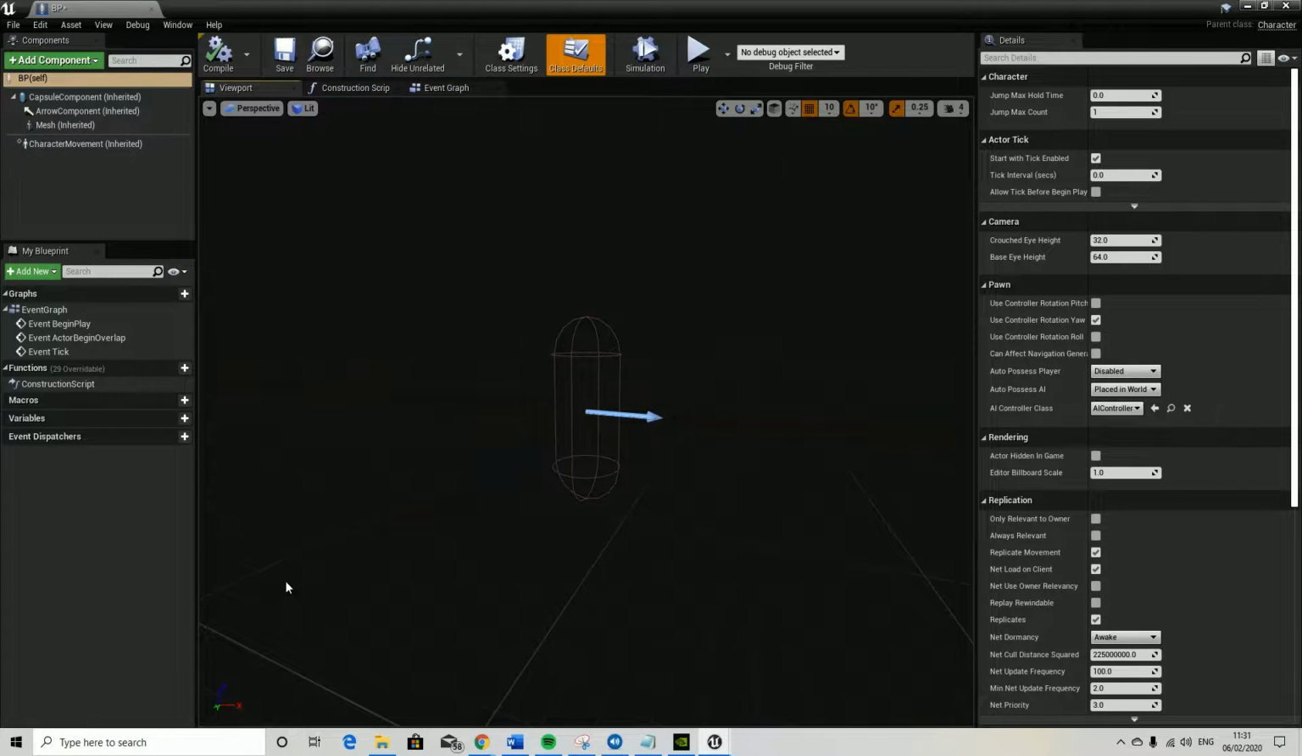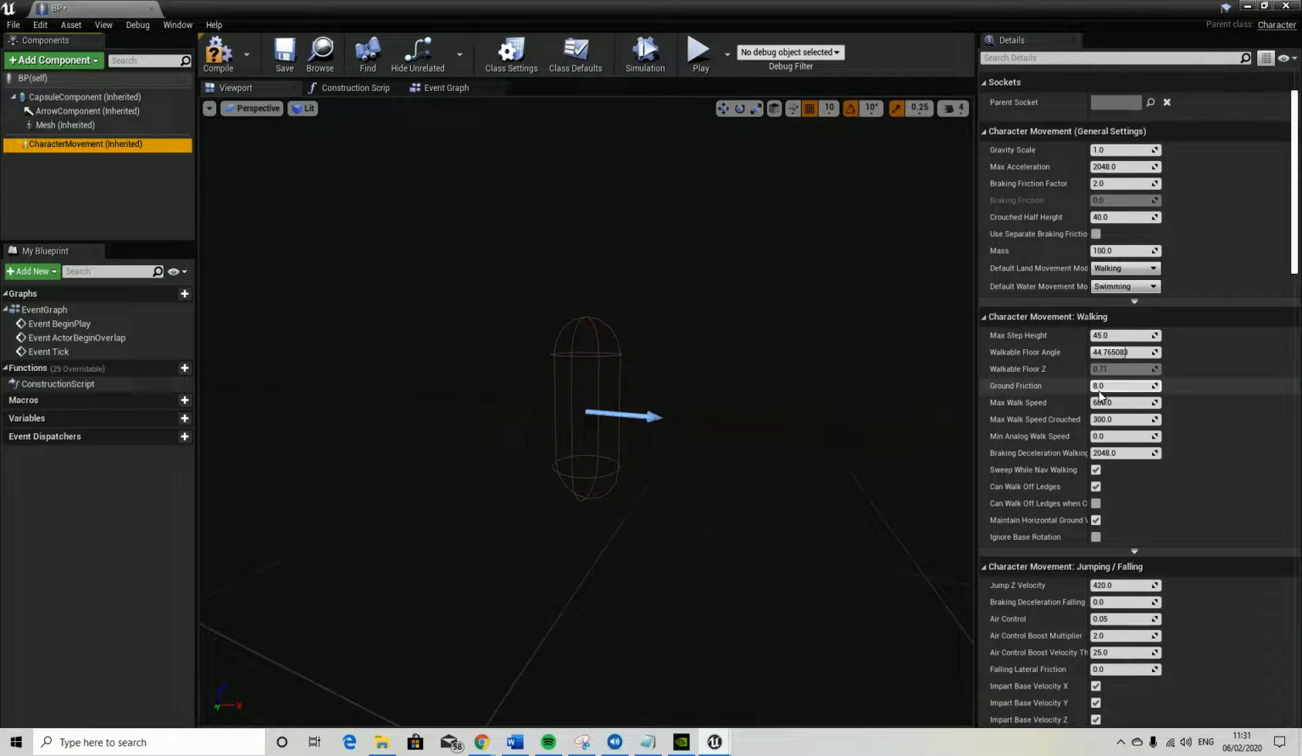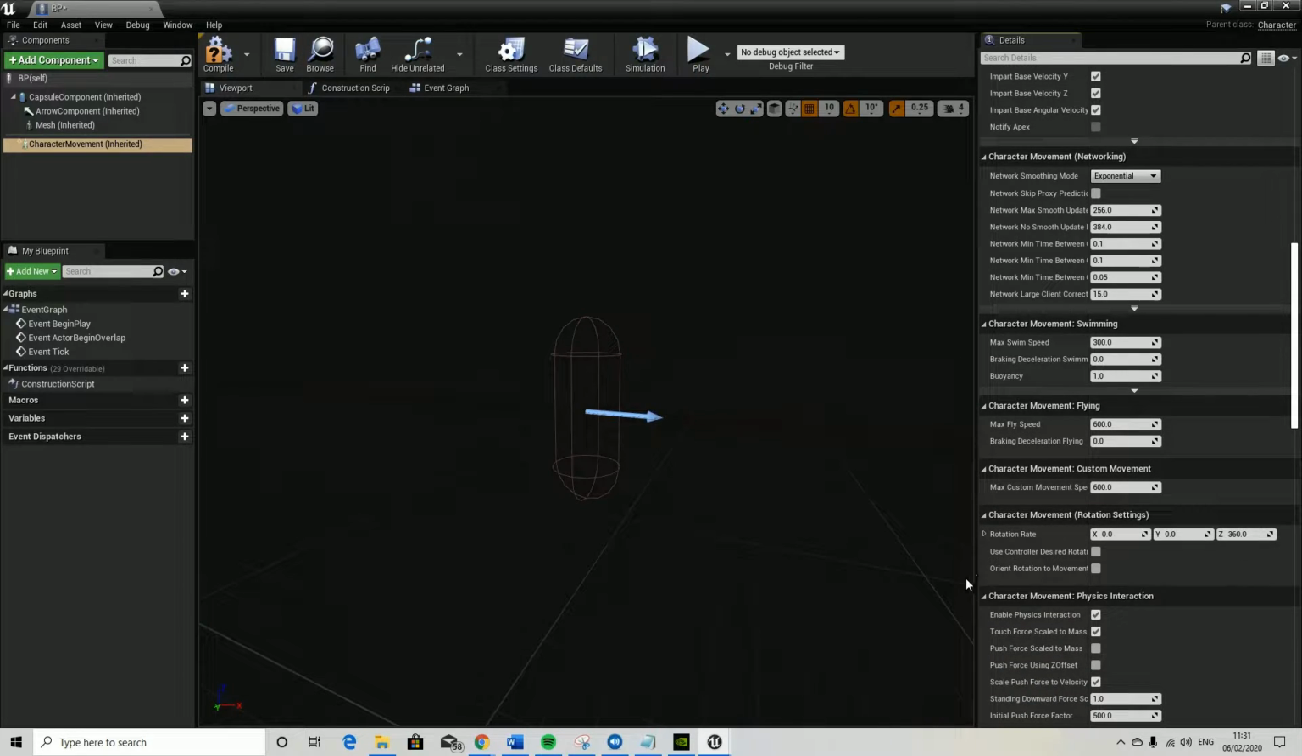So if we go into the blend space, we want to make sure we've got the settings correct first, so turn off use controller rotation yaw, scroll down a bit. So max walk speed, just increasing that a bit. I want to turn both of those on. I think no, we want to turn one of them on.